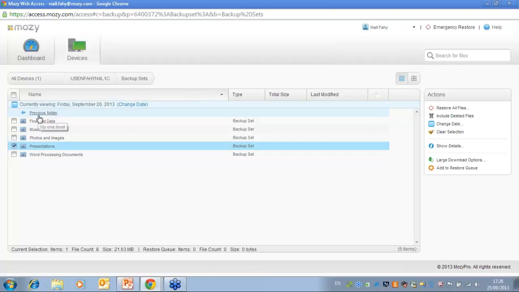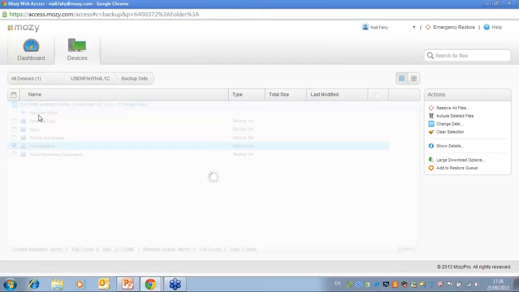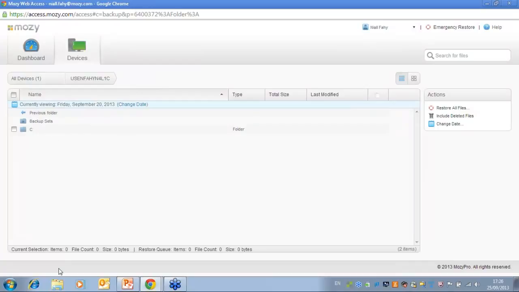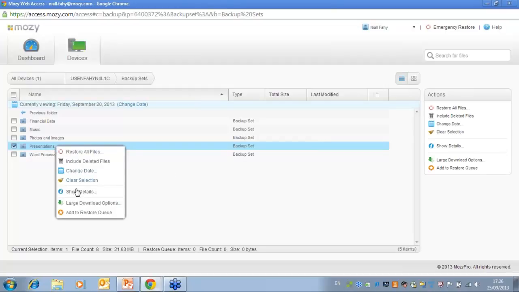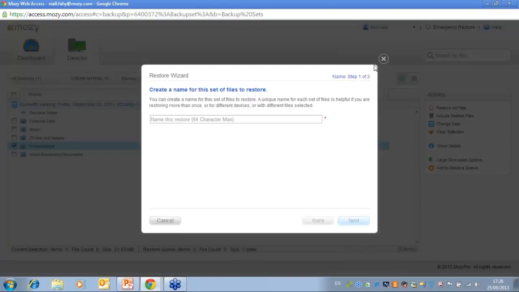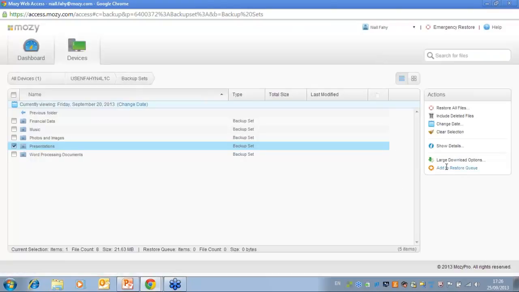Now, if I selected that there and I want to go back into my C drive and look for a particular file or folder as well, when I go back and hit previous, that file, as you can see, gets deselected. This is where the restore queue comes in handy. So I select my presentations, come over here to my action pane on the right hand side, or I can right click and I have the same options listed here. Just click add to the restore queue, and that gets added to the restore queue.